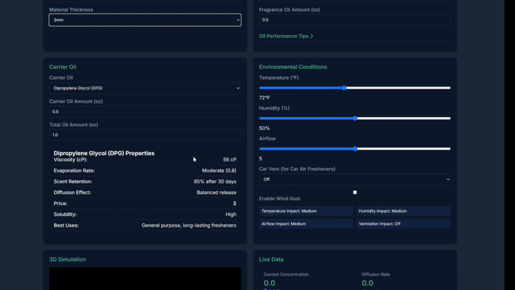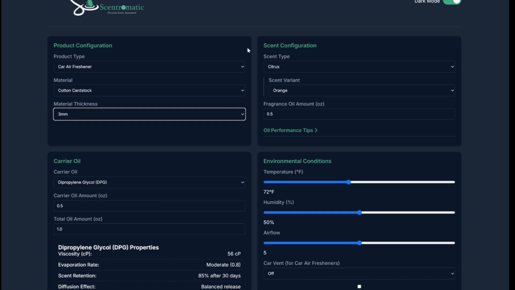And I will be doing a video constantly about this, breaking things down so you guys can understand it more. Actually, the system is easy to understand once you start using it. It's very straightforward. All right, so we'll come up here to the right-hand corner where you have the scent configuration.